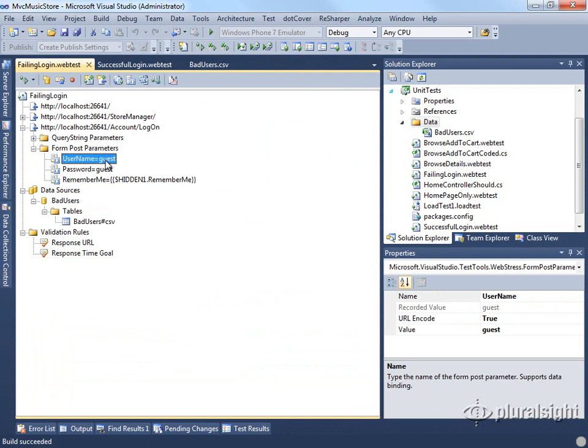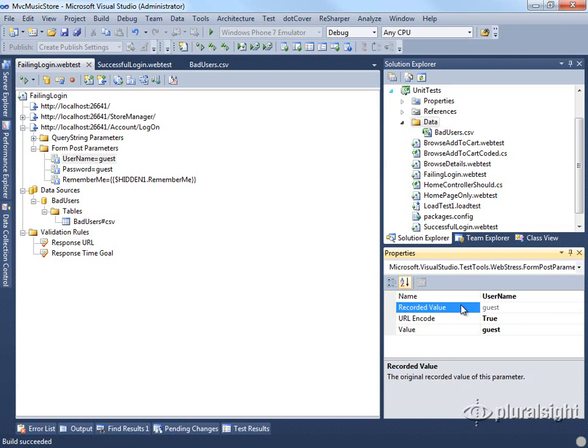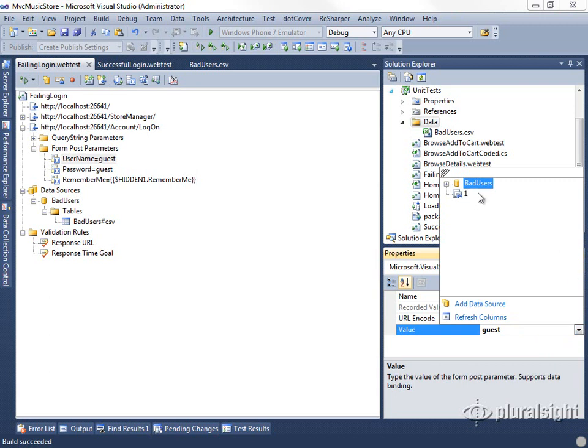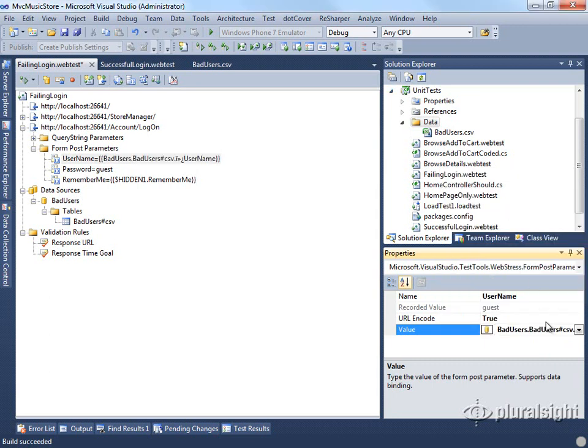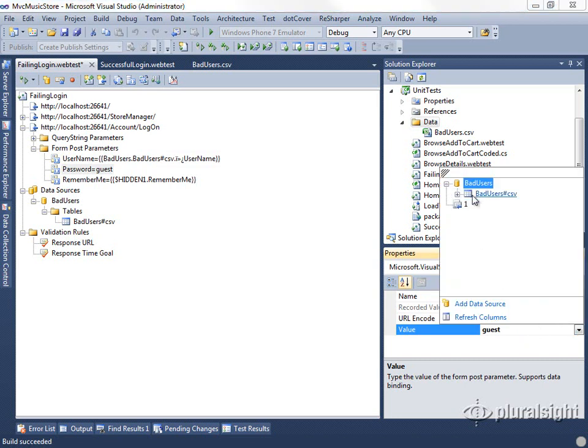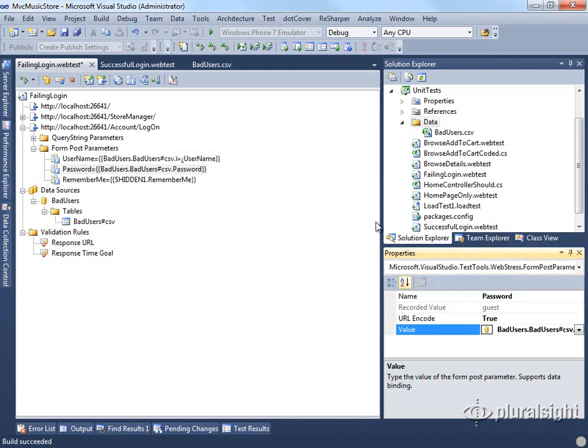These are recorded with the recorded value of guest, which you can see here in our properties dialog. The value is specified here, so you can see that the recorded value and the actual value don't have to match up. When you start, they will, but you can adjust that. So from this dropdown, we're going to apply some data binding. You can see our data source is listed here, and we can choose the username field for the username, and then repeat this for the password field. We'll select password, and now we can run the test again.